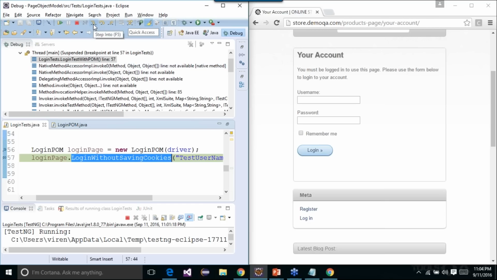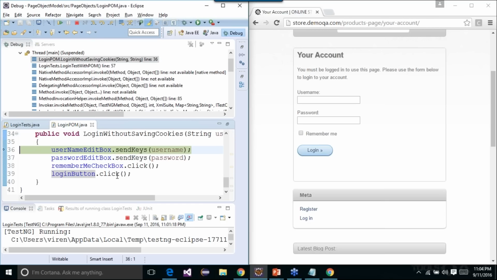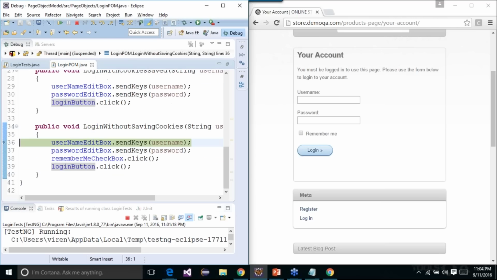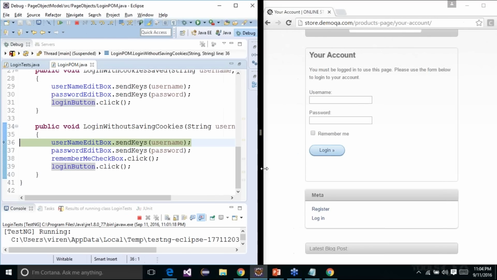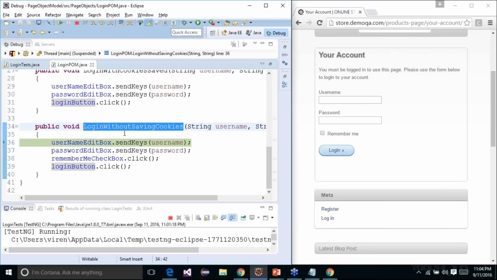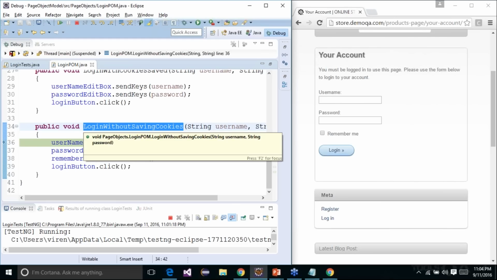If we step inside it, let us step inside this. So you would see that, let me increase the surface area here. So let me just increase it. You would see that it will take you to the service method, right?